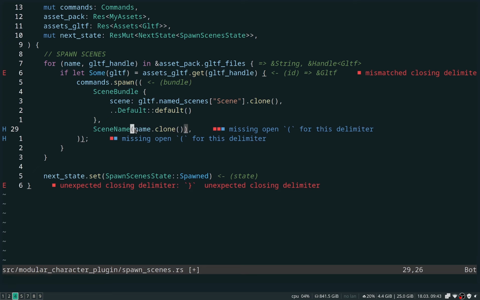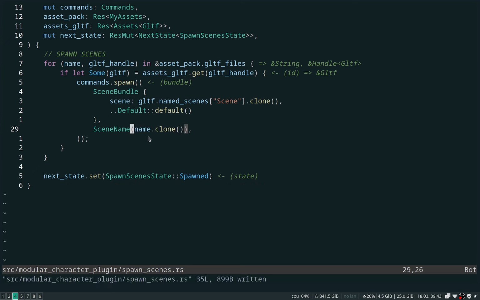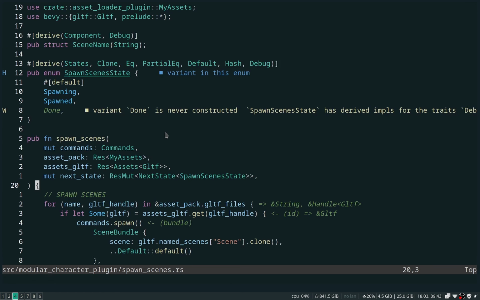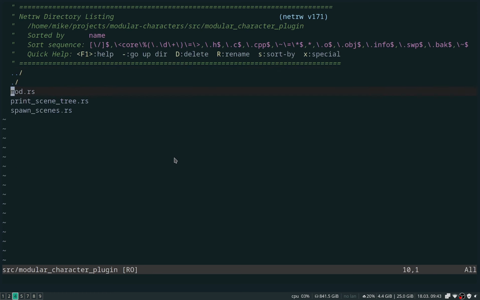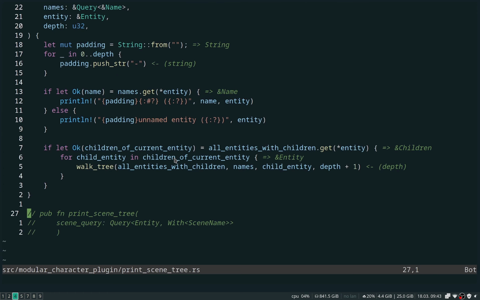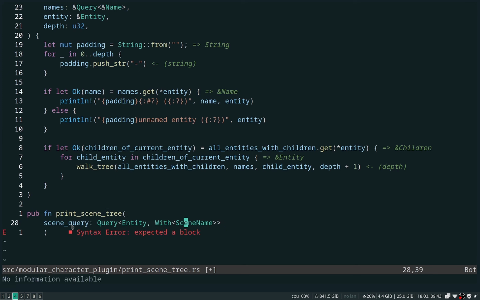I declared it wrong. Okay. All right, so that should be good. We'll have the scene name marker component here. So now our scene bundle entity, or our root scene node, will have the scene name, so we can actually find it here. Let's come back. We'll uncomment that. And now we get all entities that are scenes.